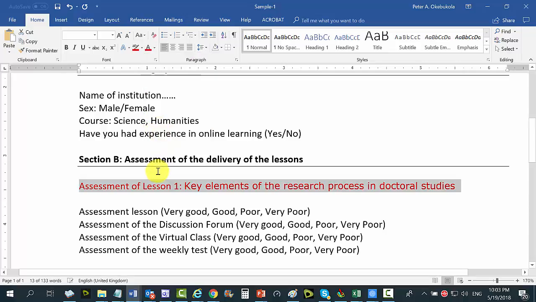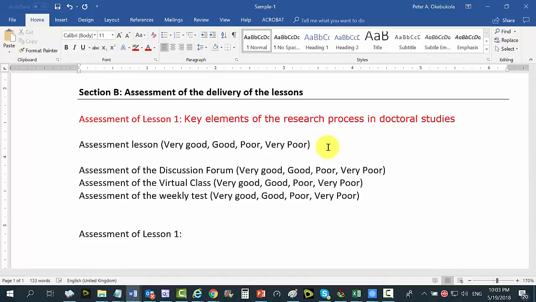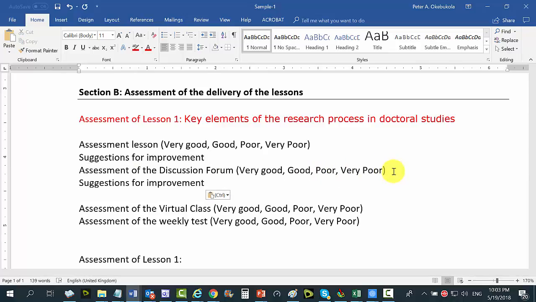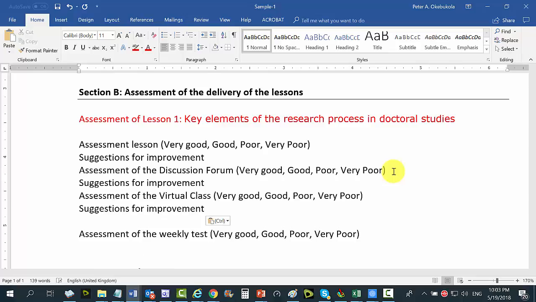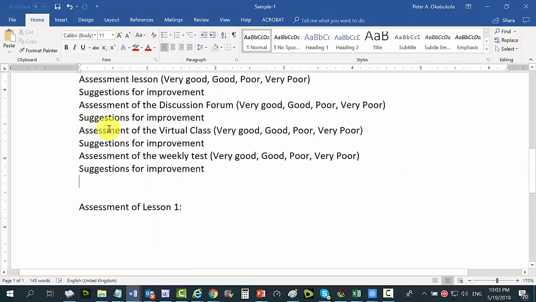We're going to have the same for 2, for 3, and all of that. Now, when you say assessment of lesson, very good, poor, and very poor, I can ask the respondent for comments or suggestions for improvement. Okay, I can do that. Let me copy this. I'm doing Control-C at the background. So, suggestions for improvement for all of these aspects of our work. So, that's the kind of feedback that I will require. So, that's for lesson 1.